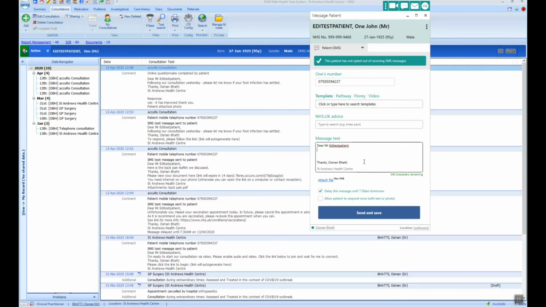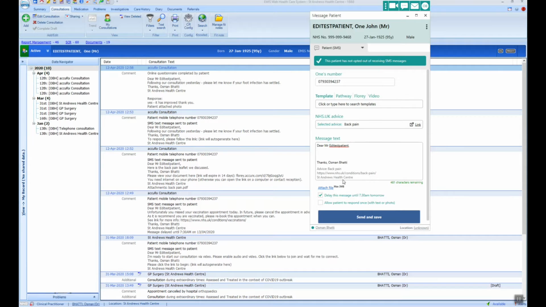So that's the features with SMS, and there's quite a lot of additional features that are now available, as well as templates and also routine NHS advice that you can put in, and it will automatically link in to the relevant site for nhs.uk.